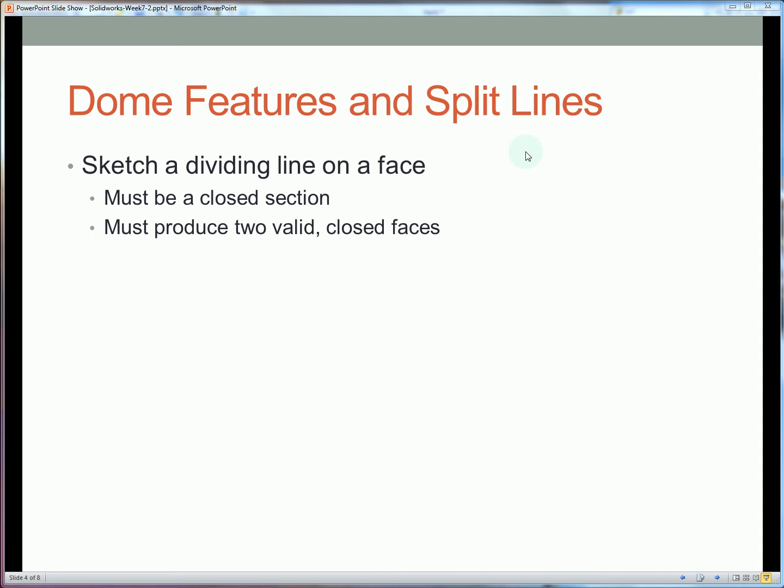The next feature type we're going to look at is using a dome feature and a split line. And so the idea of these guys is basically we're going to modify the surface of an existing solid. And to draw a feature on a flat solid, we're basically going to end up dividing a face into multiple sections. And so the split line is going to be the means that we use to actually create 2 faces from what would otherwise be a single face. So when we're sketching a dividing line to do a split line, we want to draw a closed section, and we want to draw it in such a way that when it intersects the face we want to split, it produces 2 valid closed faces.